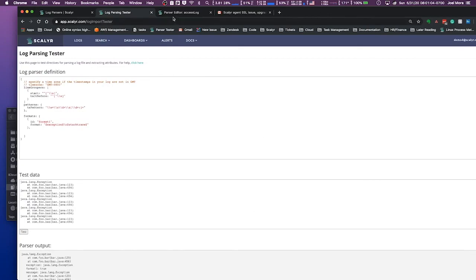And those are patterns and line groupers. Stay tuned and we will get to some more advanced parsing features in the next video.